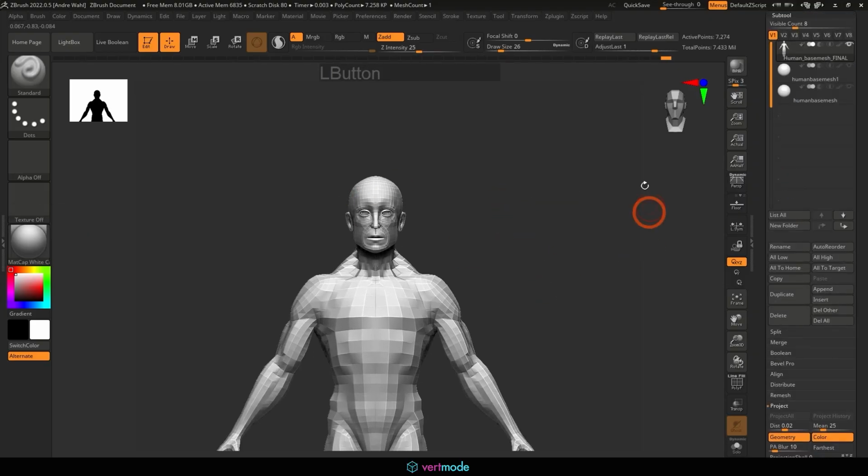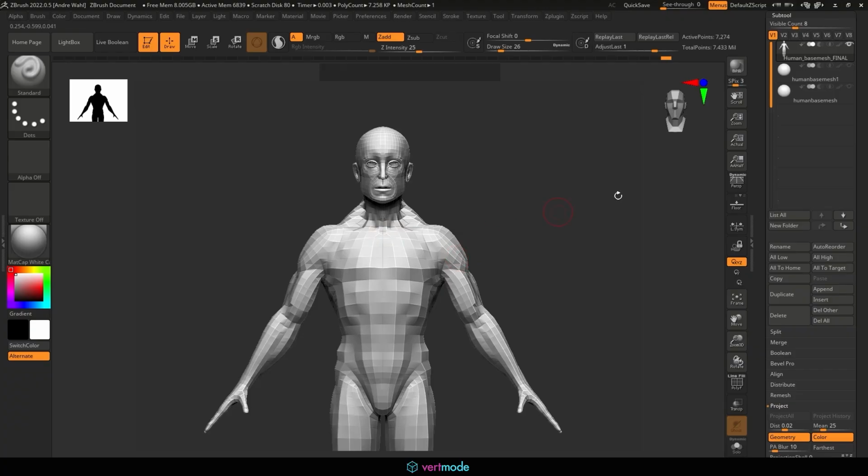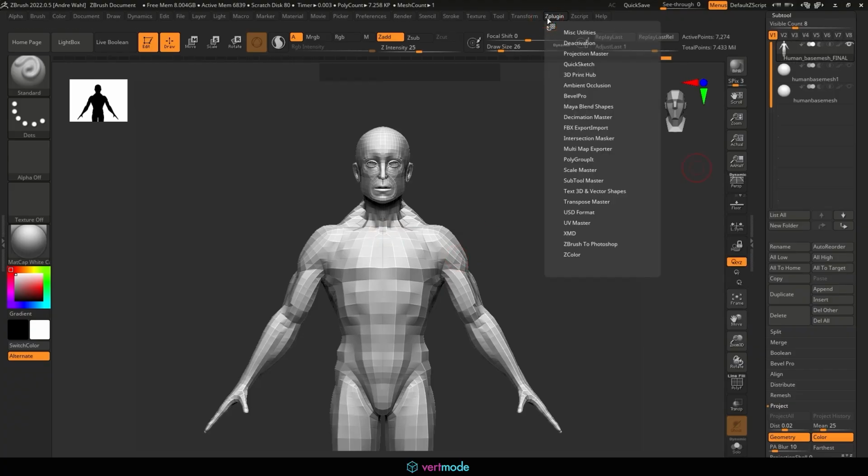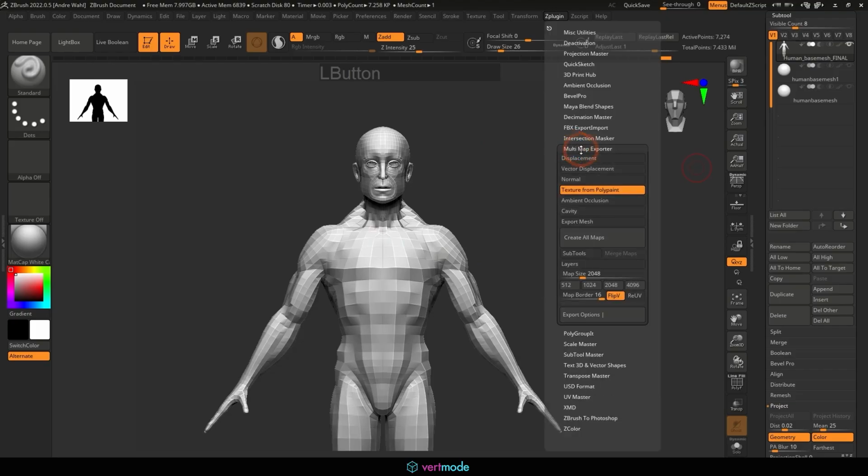You're going to want to make sure that your mesh is your selected mesh, your active mesh. And you can come up here to the ZPlugin manager, and there's a really nifty tool here called the Multi Map Exporter. And we can go ahead and turn this on. Now, the Multi Map Exporter allows us to export any type of map we want out of here. You'll see I currently have texture from Polypaint turned on. I'm going to switch mine to normal and to displacement. So these are the two types of maps we're going to get out of here.